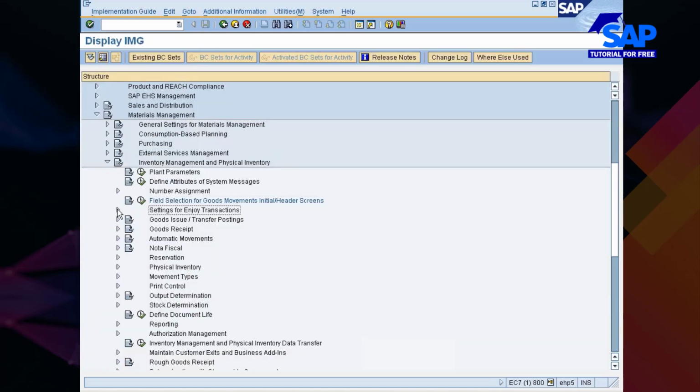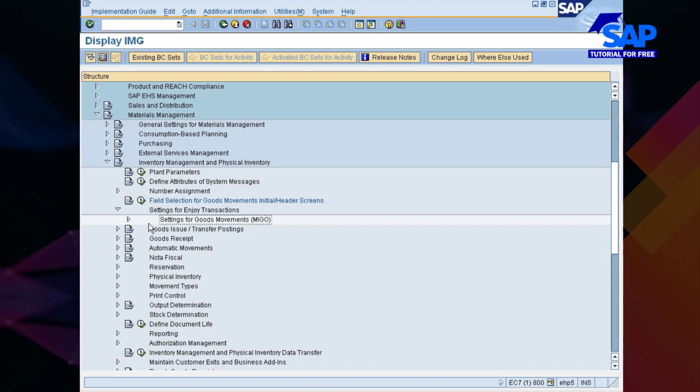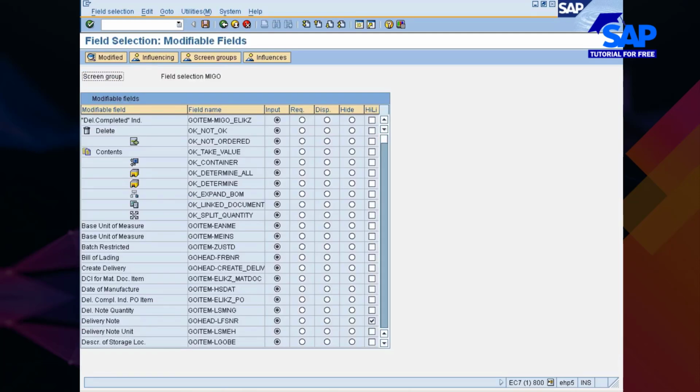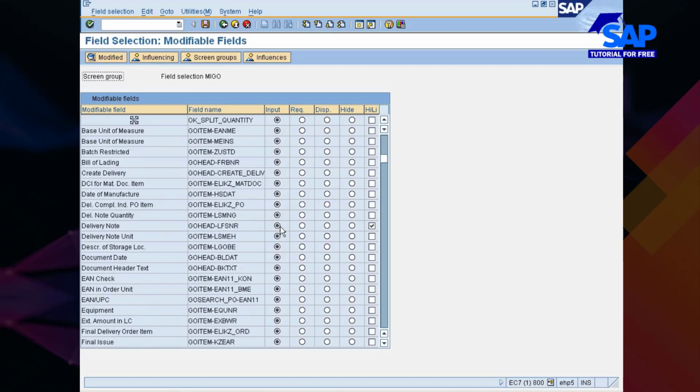And then settings for enjoy transaction, which is nothing but MIGO. So when you go into it, what are the settings relevant for the MIGO transaction alone? As I told you, MIGO is an enjoy transaction. So these are various field selections for MIGO. You can just go with it. You see here, delivery note has been maintained as highlight.